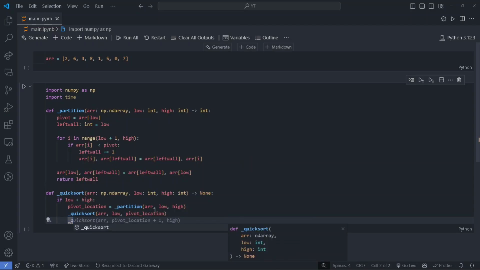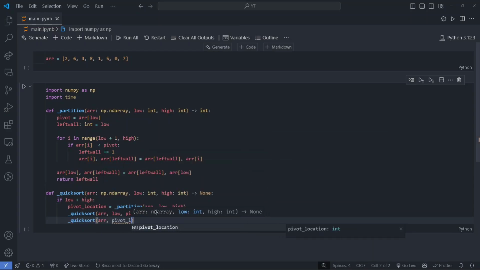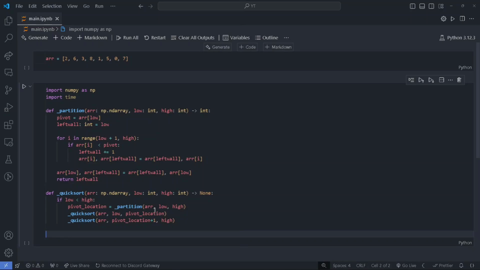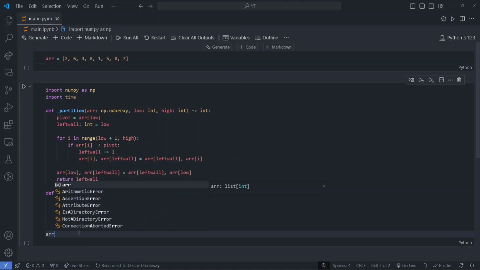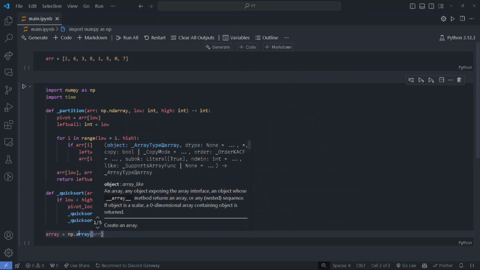And then we are just going to call QuickSort and pivot. Yes, it was correct. And then we are just going to convert our array into a NumPy array. That's better actually. So our array is going to be np.array, and we're going to pass.